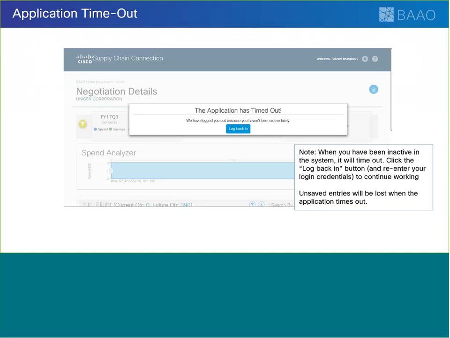As briefly mentioned previously, the application will time out after a period of time, actually after 20 minutes of inactivity, if you've done no activity at all in the browser. For that reason, make certain that you save any entries if you're going to be away from your screen for a while. If you are logged out, simply log back in using your credentials.